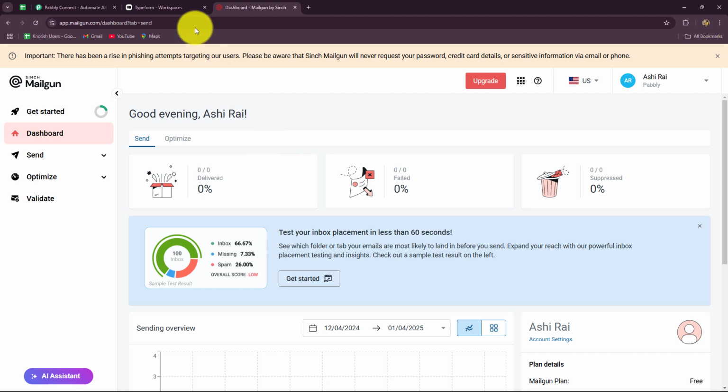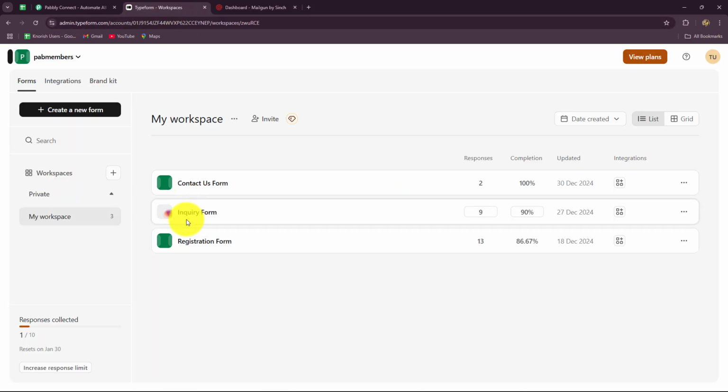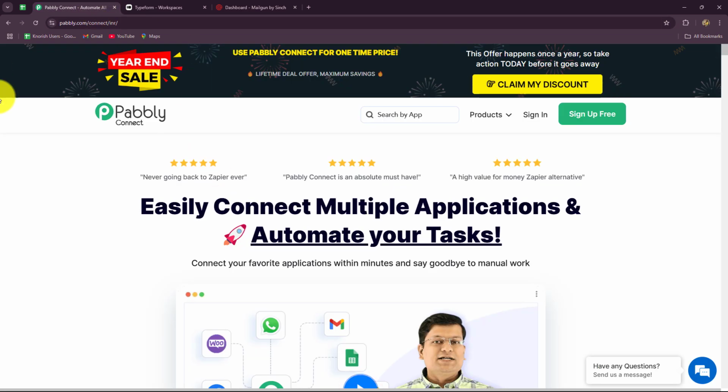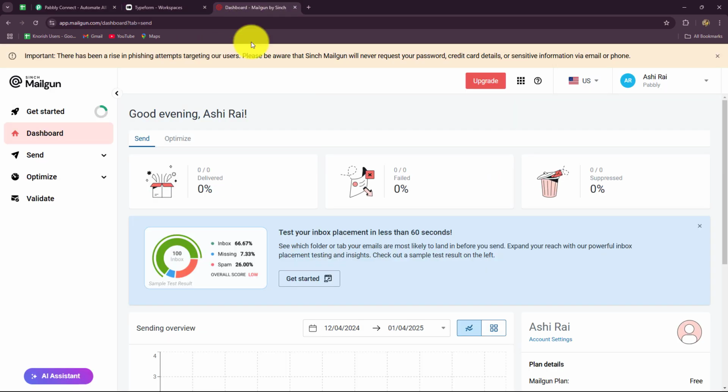Now, to automate the entire process, we'll have to set up the connection between Typeform and Mailgun. And to build this connection, I'm not going to use any kind of coding and any kind of programming skills. I will simply use Pabbly Connect, that is an amazing automation and integration software. So Pabbly Connect helps us to automate all the repetitive tasks without any coding and programming skills by setting up connections between our work applications effortlessly. So with the help of Pabbly Connect, today we are going to build the connection between our Typeform and Mailgun.